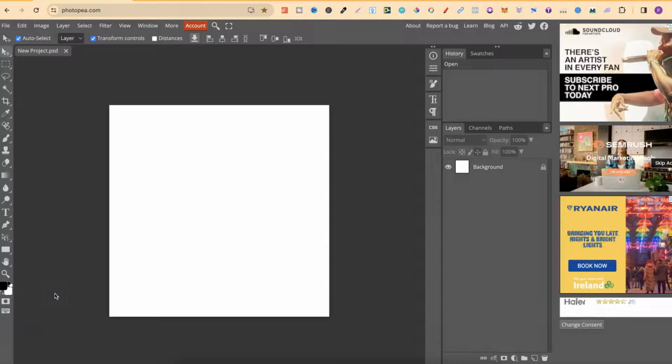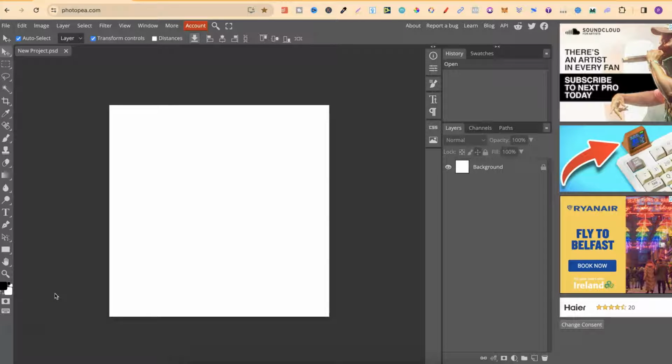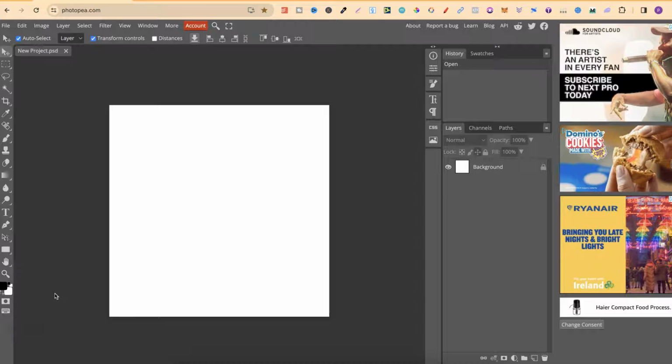In this tutorial, I'm going to show you how to add an image here in Photopea. Now, there's a couple of different ways that we can actually do this.